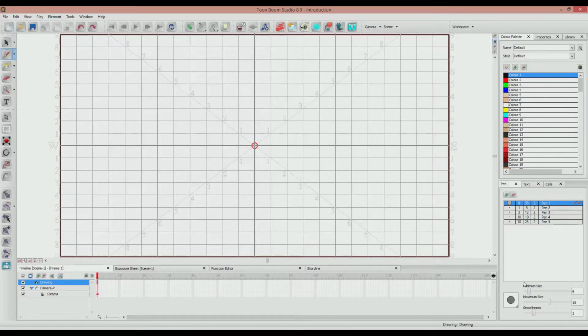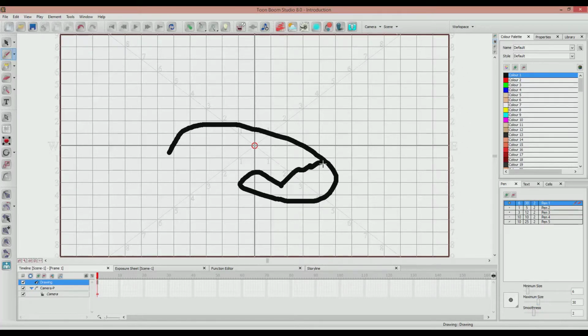The smoothness is for the lines to be exactly what the tool here says, more smooth. So let's see, if I have a shaky hand and I do a drawing such as that, then it smooths it down, and if I take the maximum size up, then you will be able to see that better. Let's take it up to 30. See, if I make a shaky drawing, see that it smooths it down very easily and effectively.